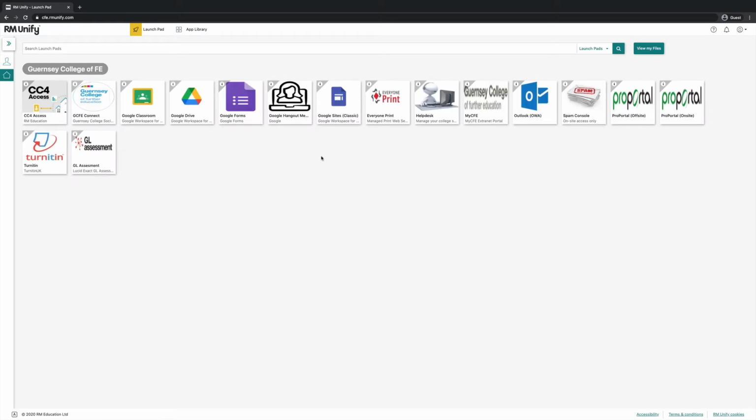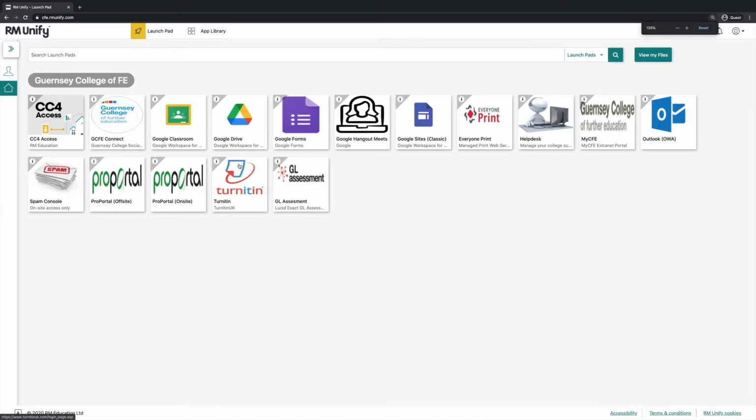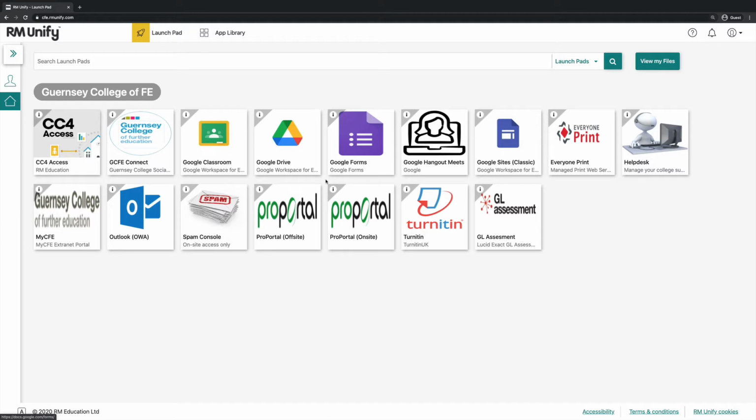Now, if you're logging in for the first time, you might have to agree to some statements that pop up, but you'll only have to do it once, so it's a couple of tick boxes. But I've logged in before, that's why that was fairly straightforward for me. I'm just going to zoom in a little bit. This should be the screen that you come to, RM Unify.